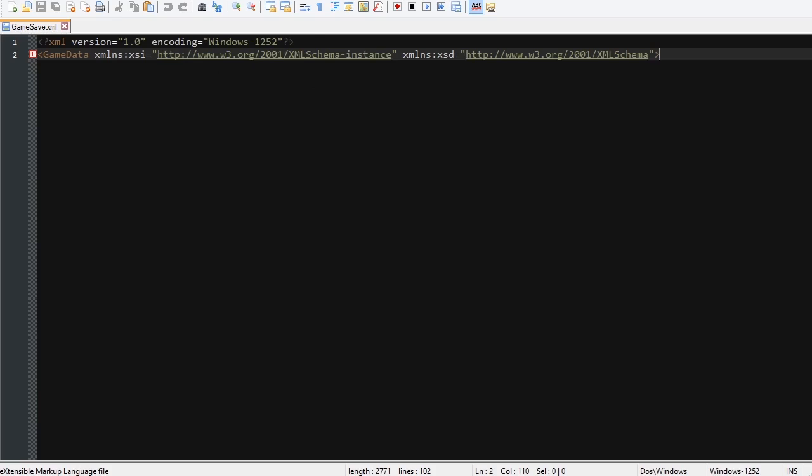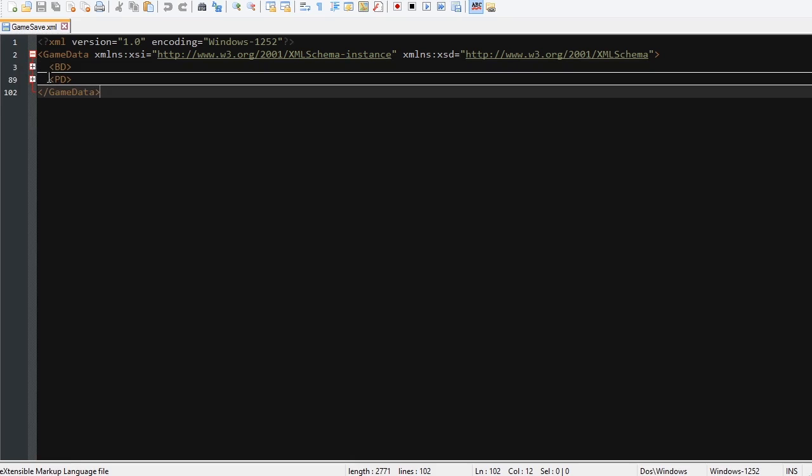So let's take a look at this XML file. The root node in this file is the game data node, which encompasses all the save game data that we're going to be storing. There's a little plus next to that allowing me to expand it, and then as child objects beneath the game data node we have BD and PD. BD refers to box data and PD refers to player data.